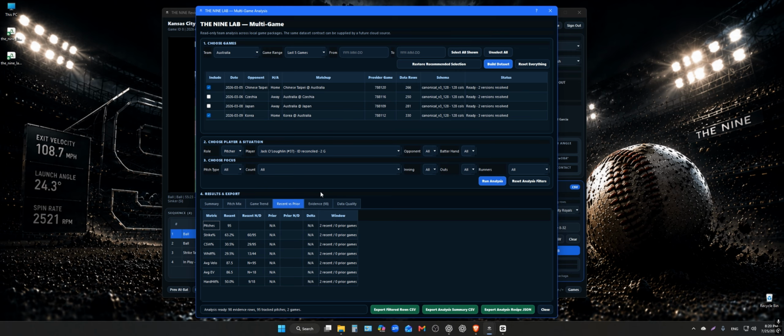In this example, the current selection contains 2 recent games and no prior games. For that reason, the prior values and the differences are correctly displayed as NA. Once an eligible prior group is included, the comparison can show how the recent window differs from the earlier one.